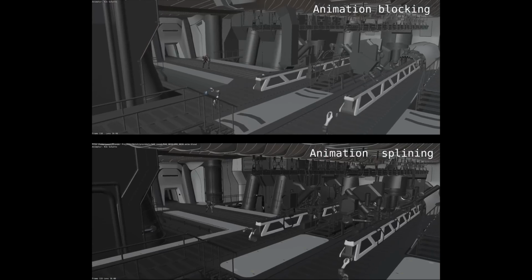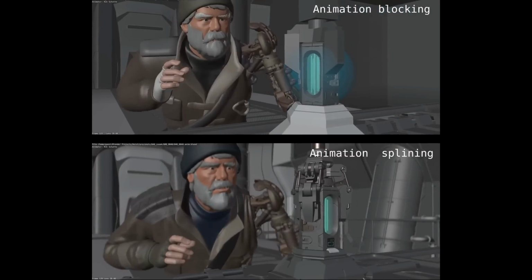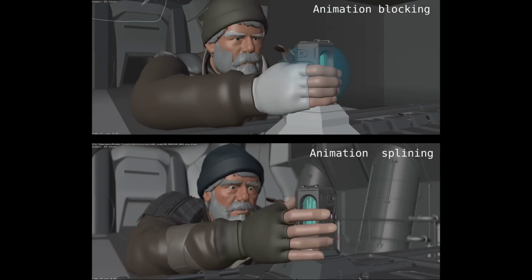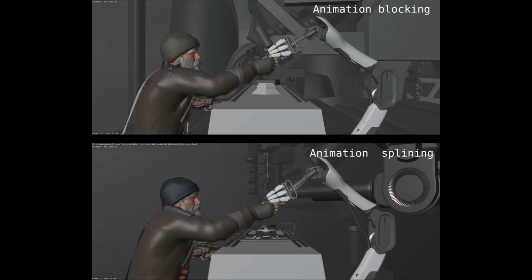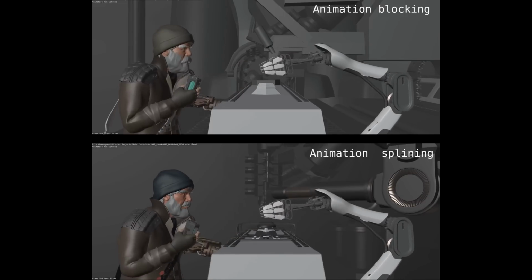Animation in Blender is the process of creating movement and change in your 3D models and scenes. Rigging is the process of setting up a character or object for animation by adding bones and control systems.